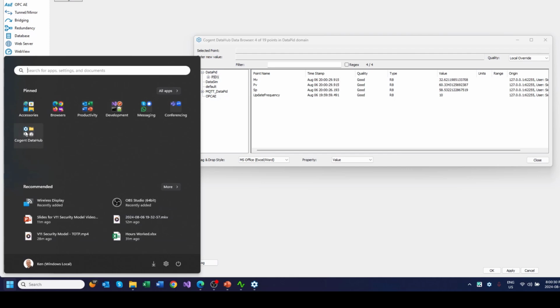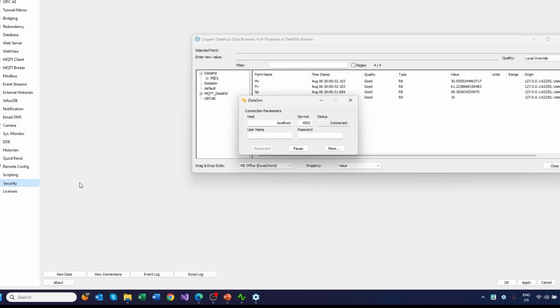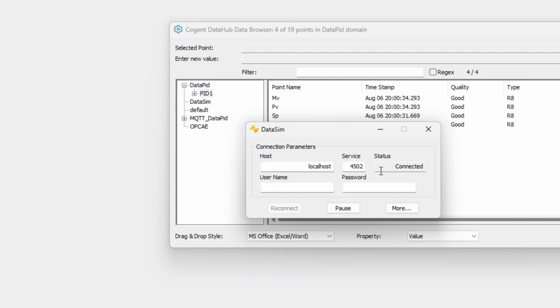So I'm going to come back over to here and start DataSim. Of course, it is connected because it's using internal TCP, but again, I want to use the SIM data user with a password of test, reconnect on that.